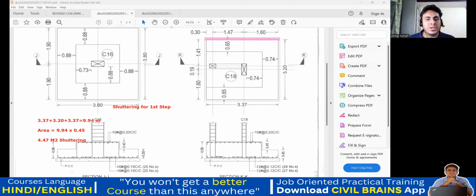Now you tell me the perimeter. Again, the perimeter will be 3.37 plus 3.20 plus 3.20. Tell me how much it comes out to be. It is 9.77 meter. So the shuttering area will be 9.77 multiplied by the depth. The depth is the same, first step 0.45. So it is 4.39.